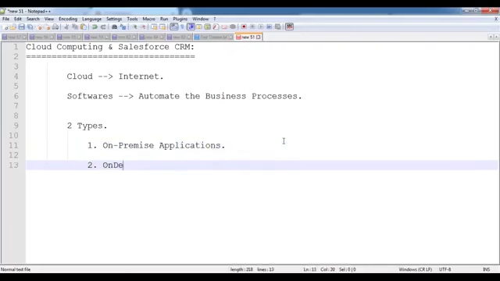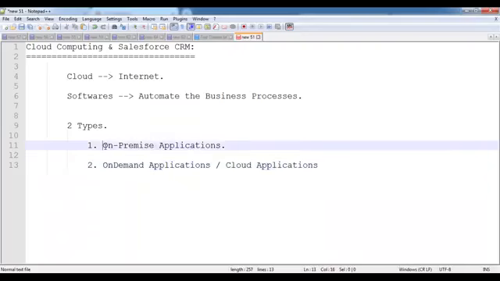Second one is on-demand application. These on-demand applications are also called cloud applications. Then in this case, what do you mean by on-premise application? What do you mean by on-demand application or cloud application? Now, you should be able to understand this first.